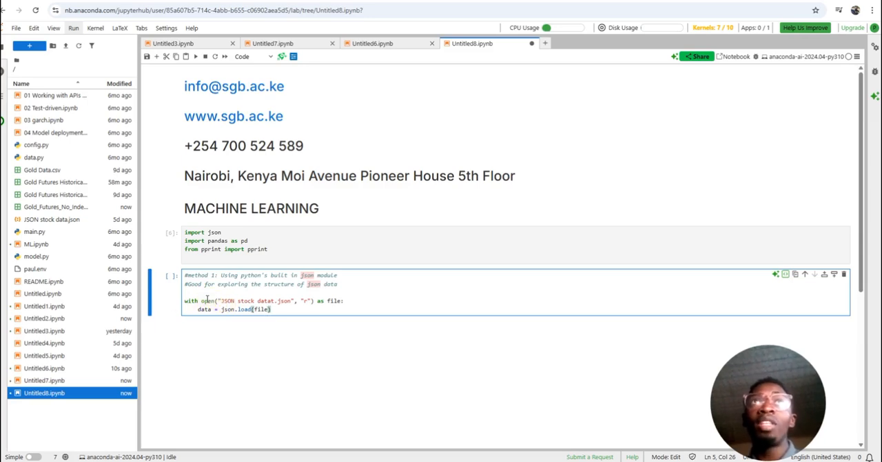So what we are doing here, this is what is going to happen. Our program is going to open our JSON stock data.json. Once it has opened that database, it's going to read that database as a file. Once it has been read as a file, we now proceed to load.